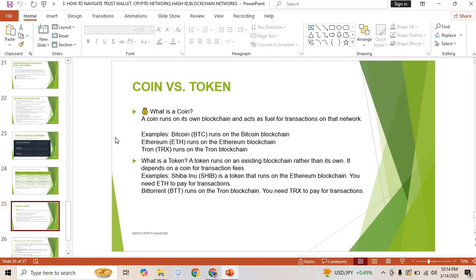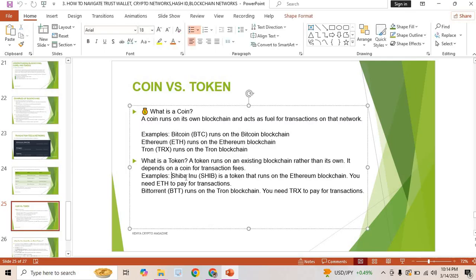But we have tokens. A token runs on an existing blockchain rather than its own. It depends on a coin for transaction fees. For example, Shiba Inu is a token. Why? Because it runs on the Ethereum blockchain. And I know you'll hear people saying, I want to buy a coin that is on the Solana ecosystem. It's just the same thing. It's on the Solana blockchain.